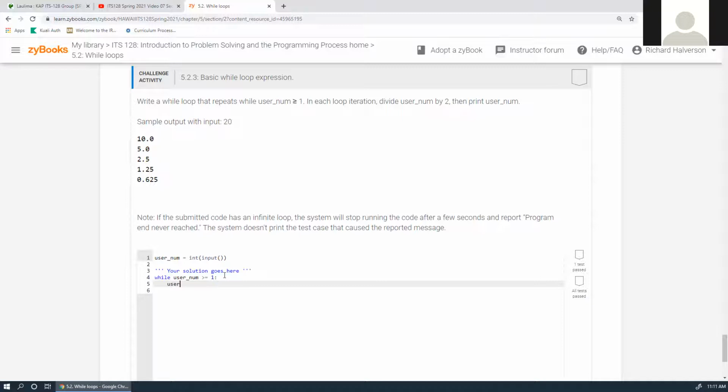Yes, usernum equals usernum divided by 2. And it's a single slash divide because these are real numbers. It's a regular divide where the result can have digits to the right of the decimal point. If this were a double slash, then 10 would be fine, but it wouldn't have the 0.0. 5 would be fine, it wouldn't have the 0.0. This would be 2, and this would be 1, and this would be 0.